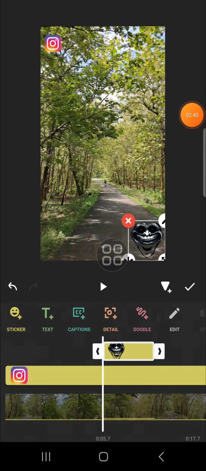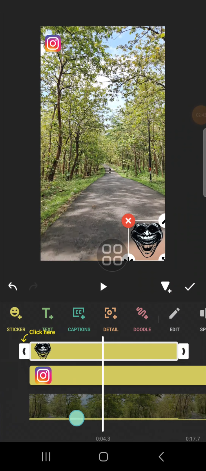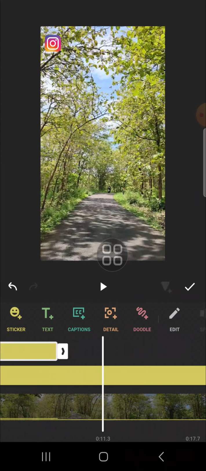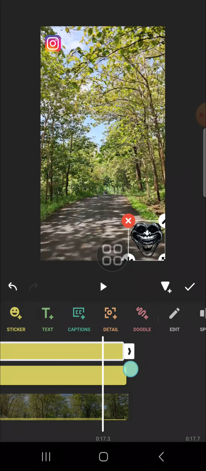And okay guys, that's all the way we can add a logo to our video using the InShot application. I hope this tutorial will be useful for you.